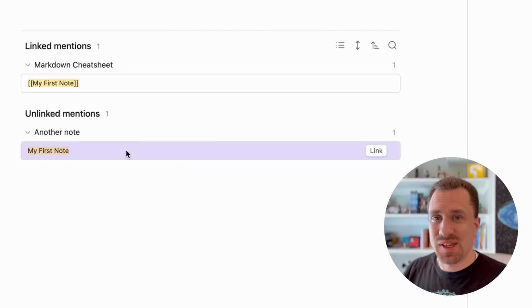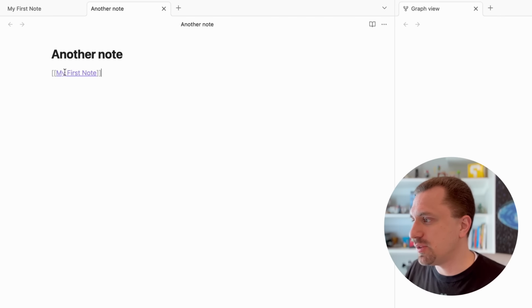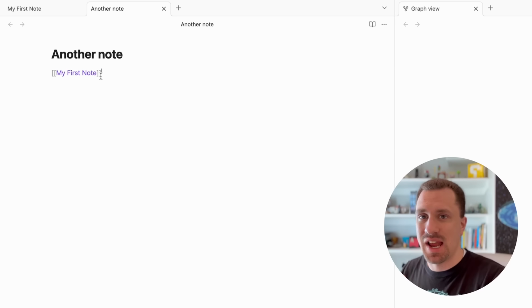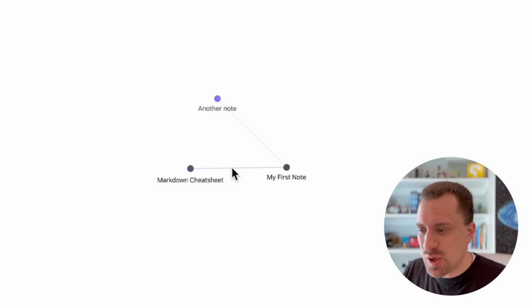What's really nice is that you can hover over this and it gives you this little link button. When you click link, it has now created a link to this note from that other note. So I go back to another note, we can see it's created an actual link. So now these two notes are linked. We can see those connections being built in this graph.